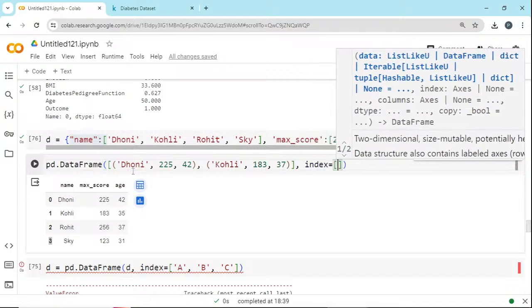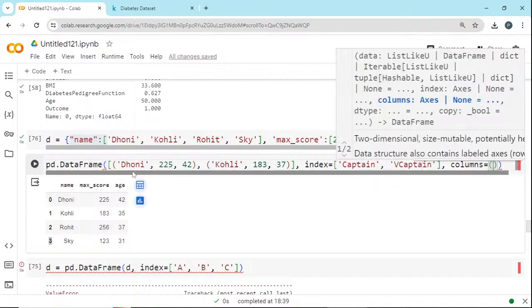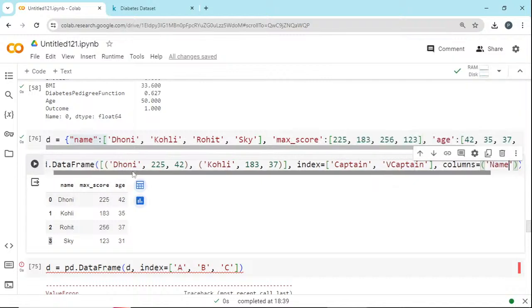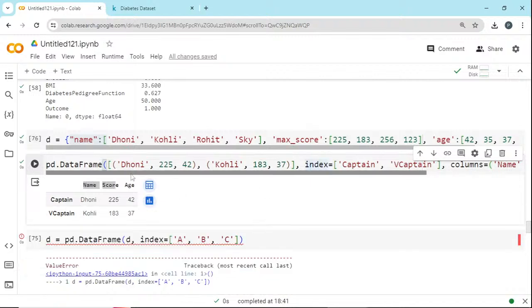So you can create an index as a list here. We have something like captain, comma, vice captain. And then columns is equal to, you can do in this way. So in the columns, let me create a name, comma score, comma age, right? So now you get it, right? So you have to pass in this way so you can get the index set as well.